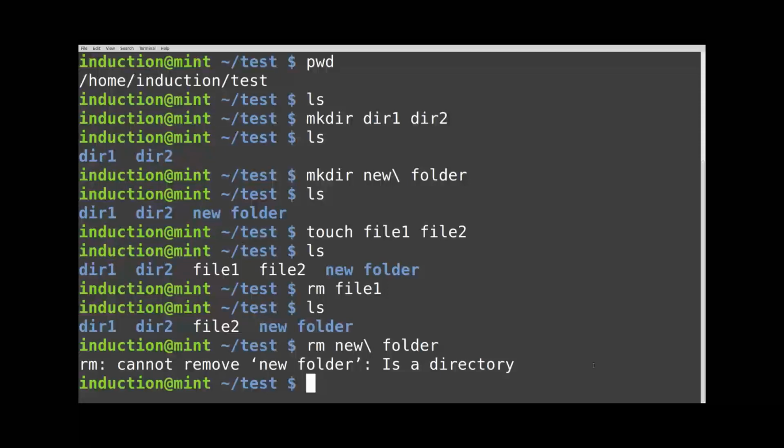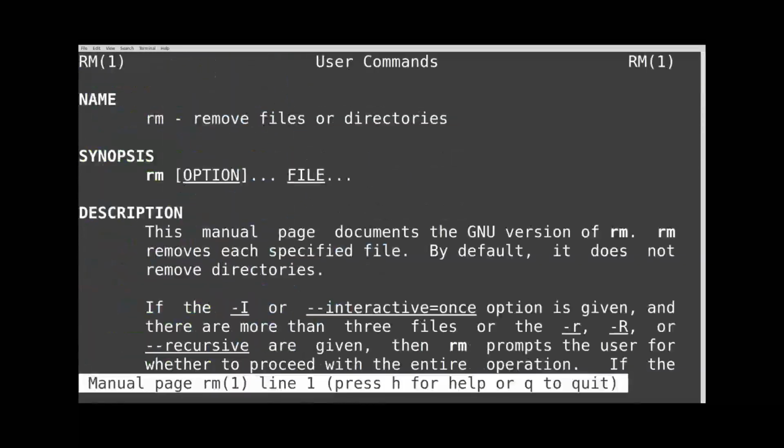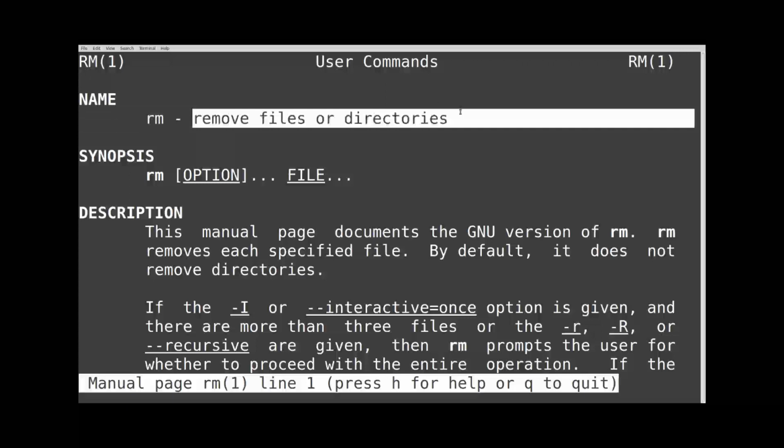The way we find out extra options or more information about a command is by using the man command. Man, or manual, allows us to find information about any command on a Unix system. So for example, man, then the command we wish to find information about, so rm. Enter. What we can see here is the title up the top left, the name of the command here, and a short description, so removes files or directories.